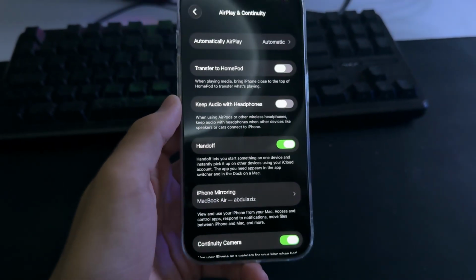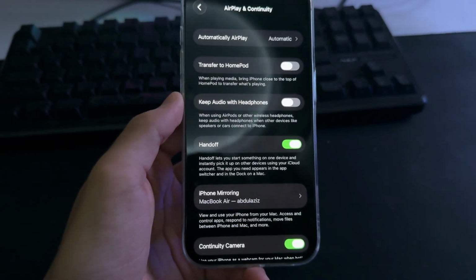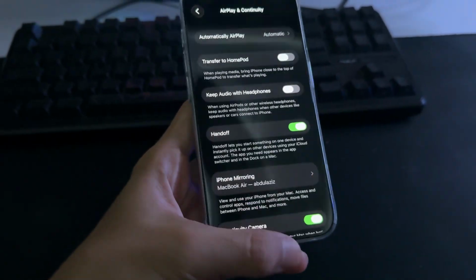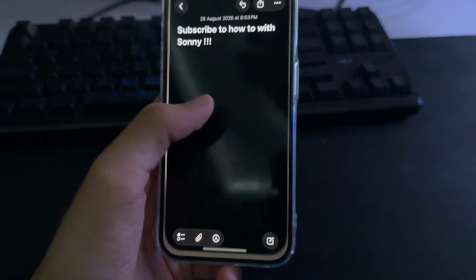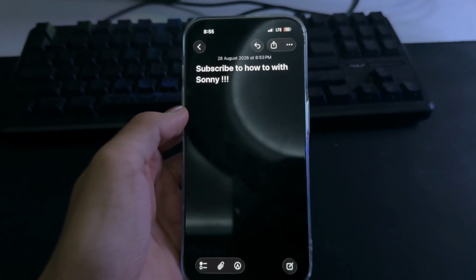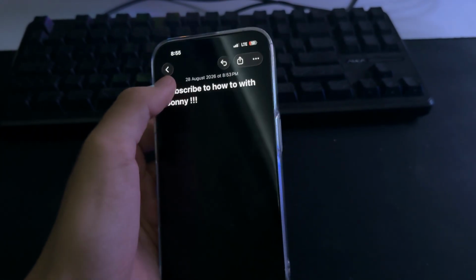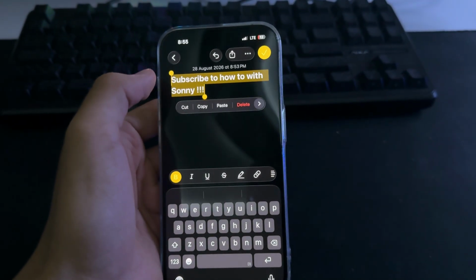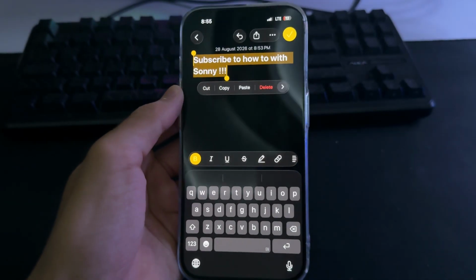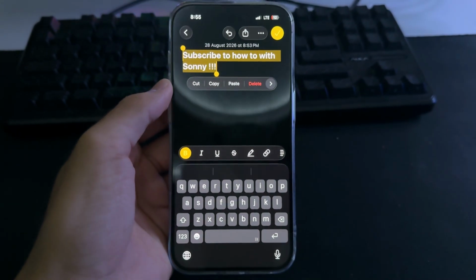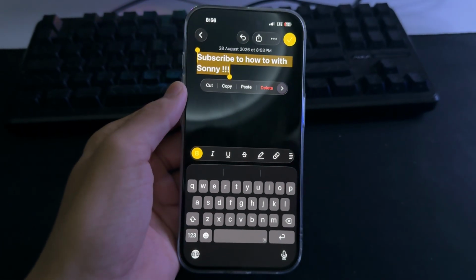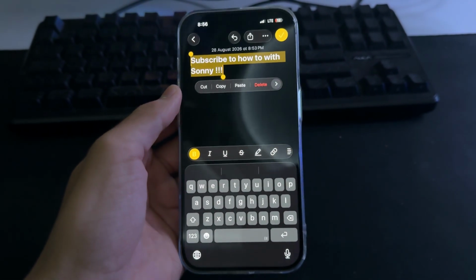You'll want to make sure Handoff is enabled on every device you plan to use, including your iPhone, iPad, and Mac. On an iPad, you can find the same setting under Settings, General, AirPlay, and Continuity. On a Mac, open System Settings and search for Handoff, then make sure the option that allows handoff between your Mac and other iCloud devices is enabled. You should also make sure all of your devices are signed in to the same Apple account and that Wi-Fi and Bluetooth are turned on.